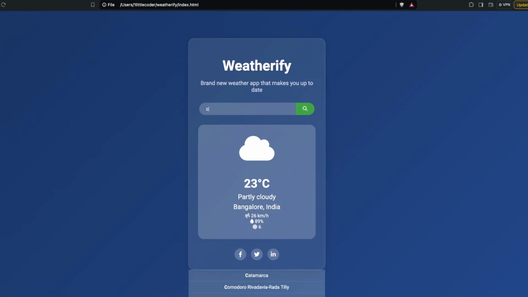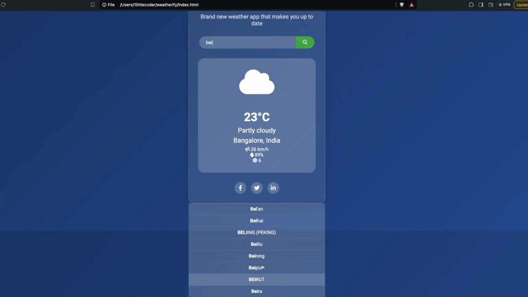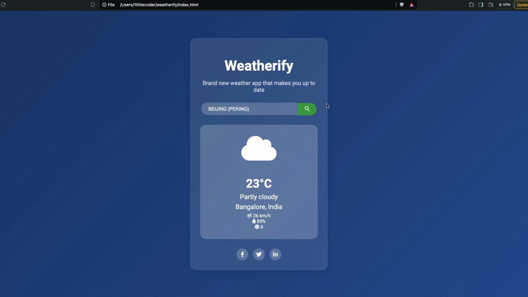Should I try Beijing? Where is Beijing? It didn't add Beijing. Okay, is it Beijing? Yeah, I think it's still partly cloudy.